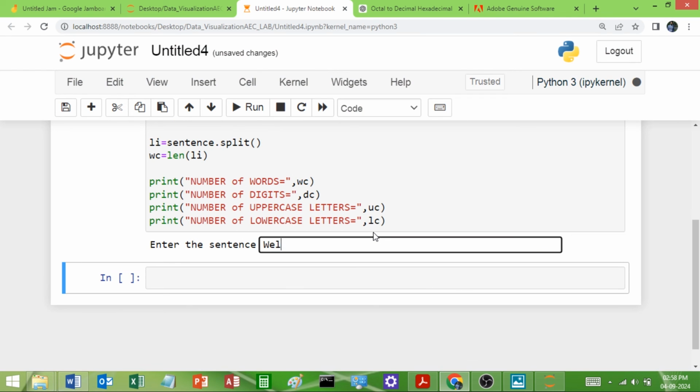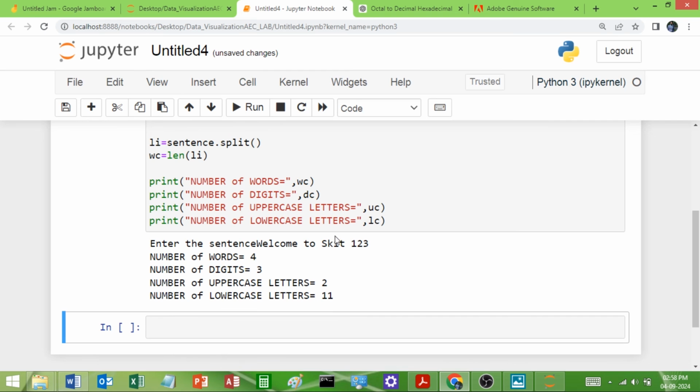I'll give welcome to SKIT 1, 2, 3. So here how many words are there? 4 words are there. How many uppercase letters? 2 uppercase letters. How many digits? 3 digits. And the remaining, 1, 2, 3, 4, 5, 6, 7, 8, 9, 10, 11, are lowercase. Now I'll hit enter. Now you can see words are 4, digits are 3, uppercase letters are 2 because I have given W capital, S capital, lowercase letters are 11. Thank you.